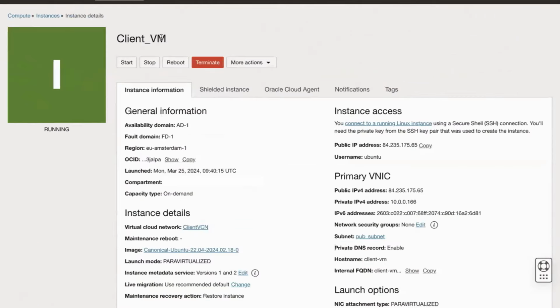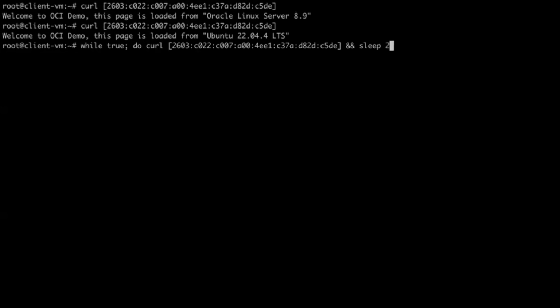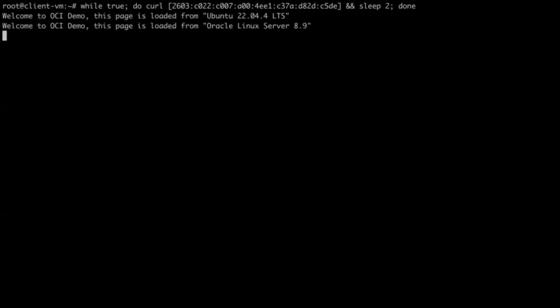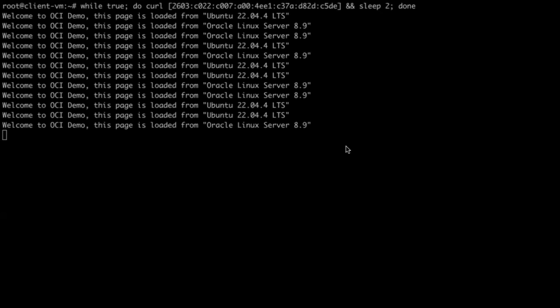I have a compute instance with the name client_VM that is deployed in a client VCN that is outside of the load balancer's VCN, and this instance has internet access. I will now log in and run a command to curl the load balancer's IPv6 address. As we see, the load balancer is balancing the traffic between the two instances that are running on Ubuntu and Oracle Linux.